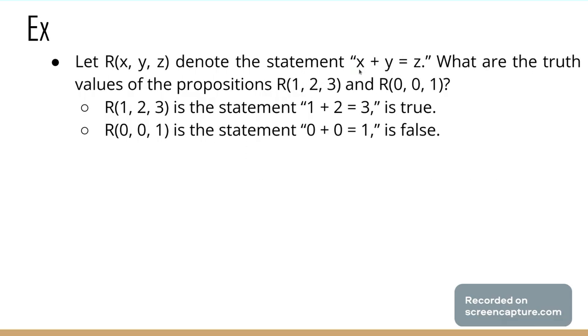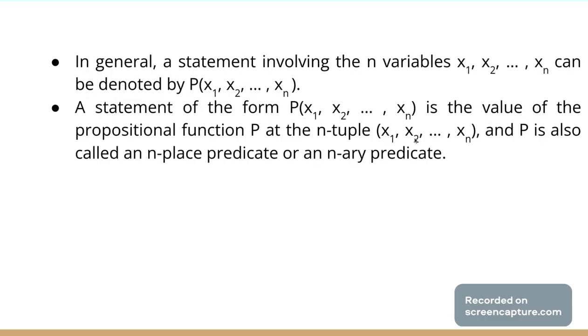Another one with three variables. Here we have R(x, y, z), where x, y and z are the subjects, and the predicate is whether x plus y is equal to z. So for R(1, 2, 3), we have 1 plus 2 is equal to 3, which is true. Whereas for R(0, 0, 1), it is 0 plus 0 is equal to 1, which is false.